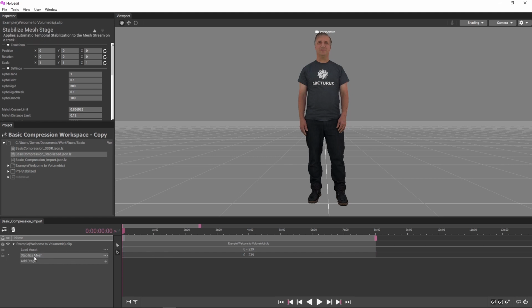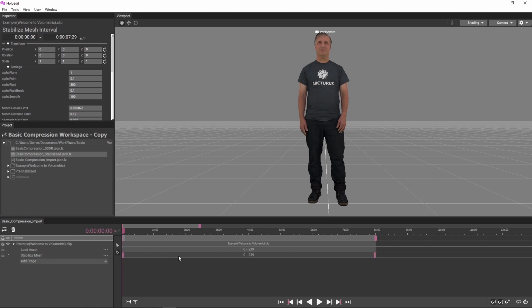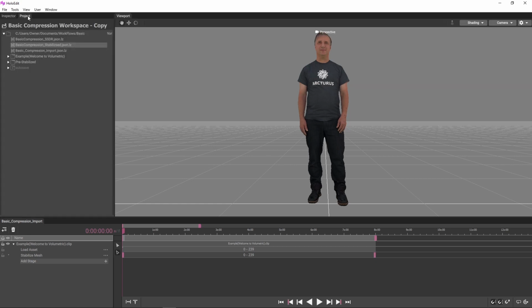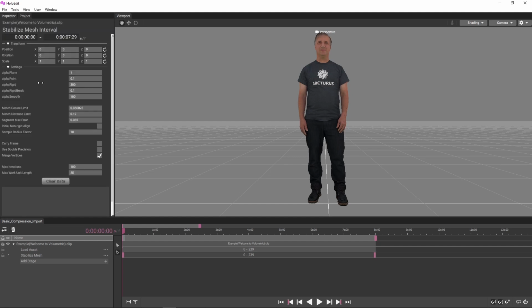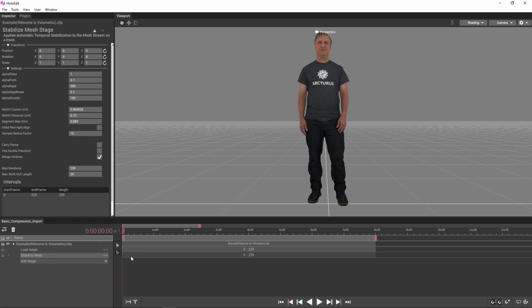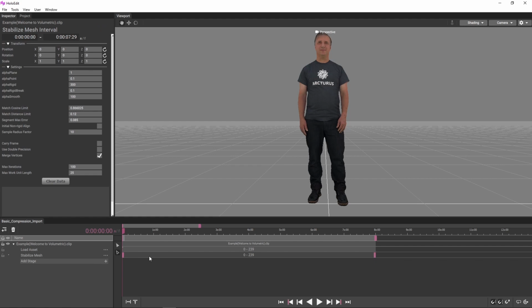After adding a stage and intervals, processing doesn't begin until the stage is executed, which sends work to the server. Stages have various settings that can be configured before executing them. We can select the stabilized mesh stage or its interval to view and edit the stage parameters in the inspector panel. Stabilized mesh is a complex stage with many settings. One setting of note is the max work unit length setting at the bottom of the list.